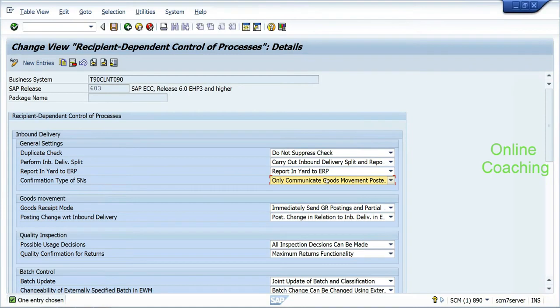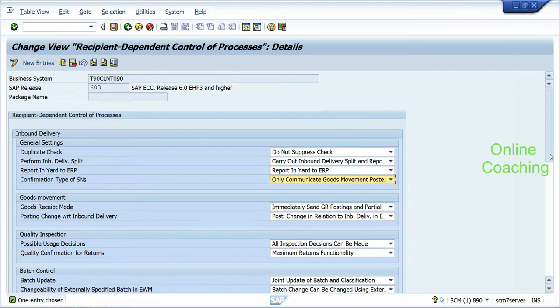See, even the QRFC has to work very optimally. And then there is something called a GR mode also. Usually, for a high performance warehouse, we will not set immediately send GR posting. What we'll do is send full GR when GR has been posted for all the items. Is it clear now?